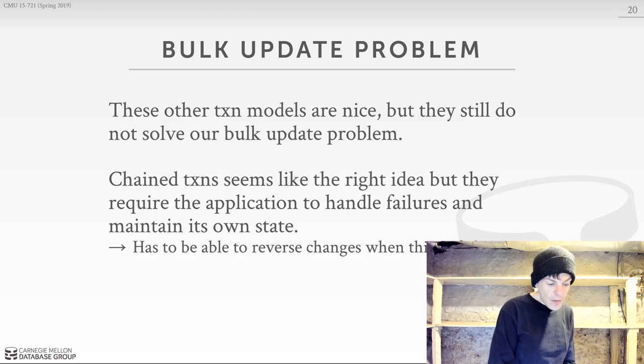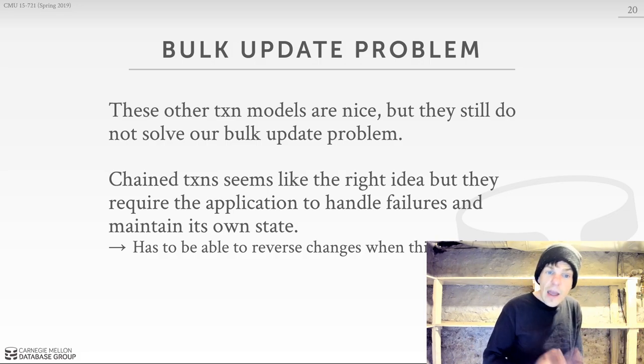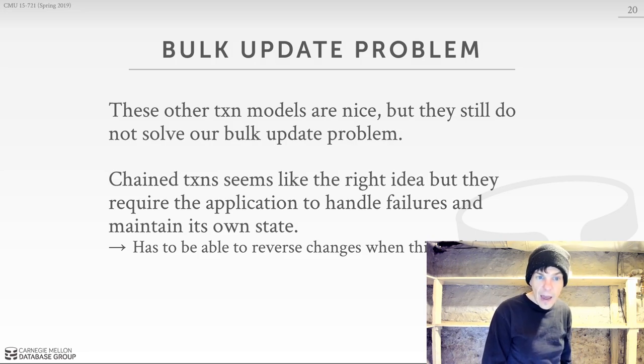What I mean by that is, if I want to do a bulk update that's all or nothing for 1 billion tuples, I can do that as a chain transaction, and that may improve the amount of parallelism in my system. But the issue is that if the very last tuple gets updated by the last transaction and there's a conflict there and I have to roll back, I can't roll back all the previous transactions, because under the chain transaction model, each one is committed on its own.